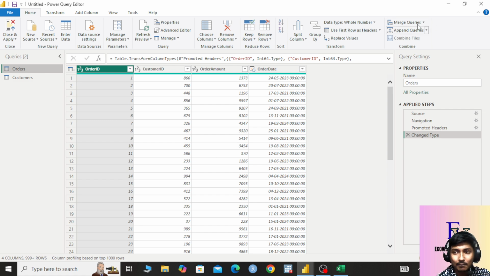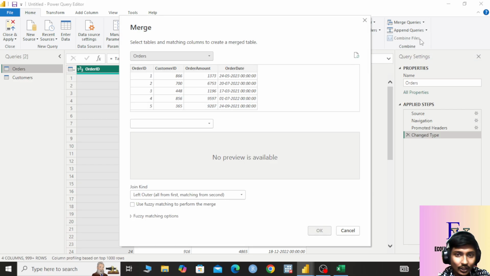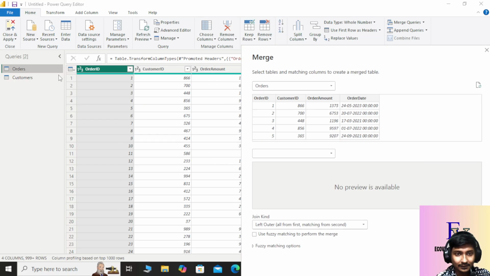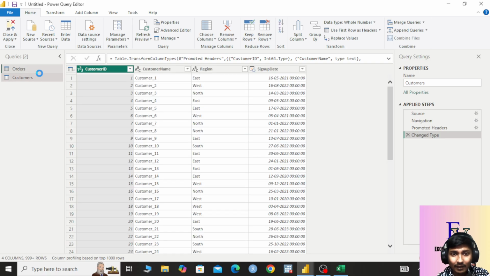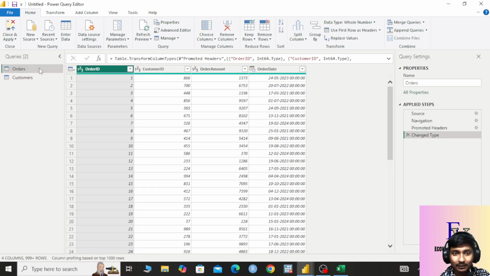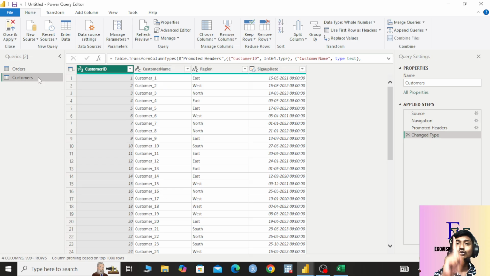You have to go for the merge queries. You go to merge queries, and I go to merge queries as new. When I go to merge queries as new, you can see I want to merge two tables. One is orders and another is customers, and all the column names are different. Only in case of merge queries, one thing you have to remember: in both the worksheets, orders and customers, one column name should match.